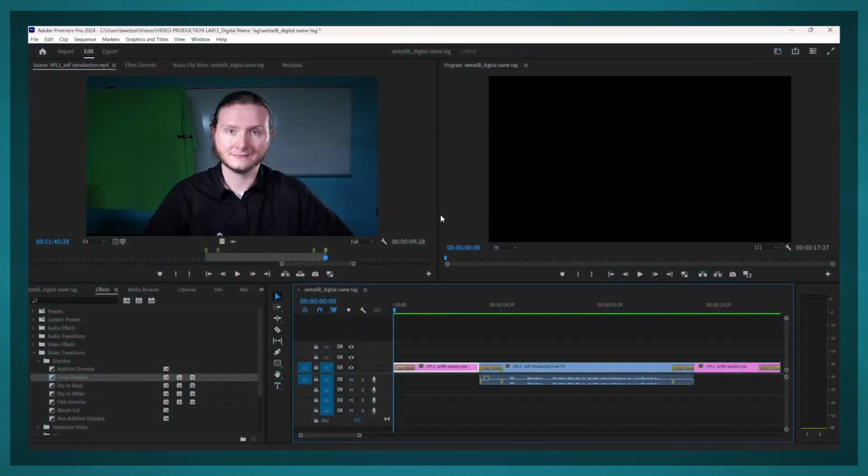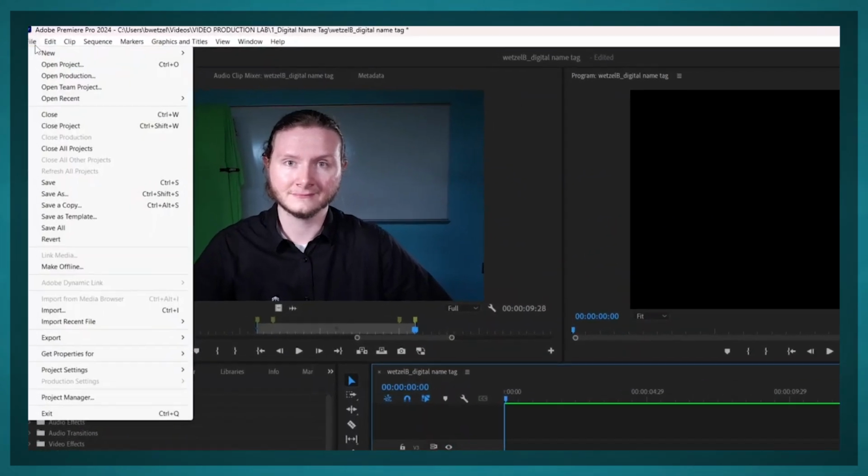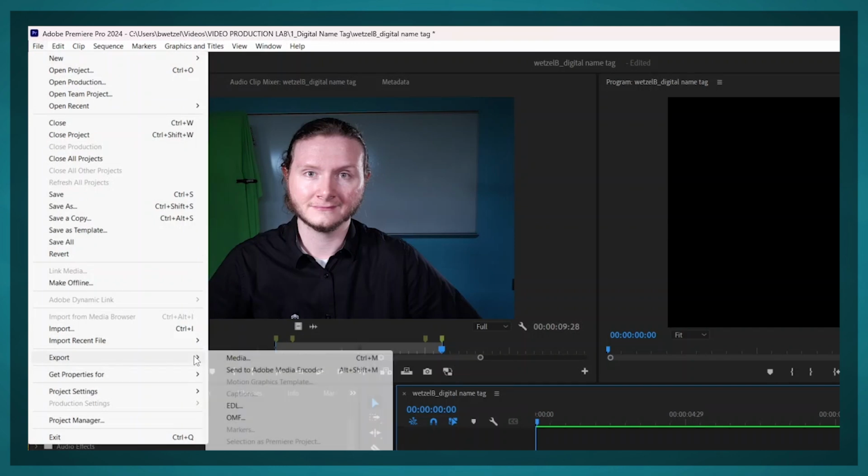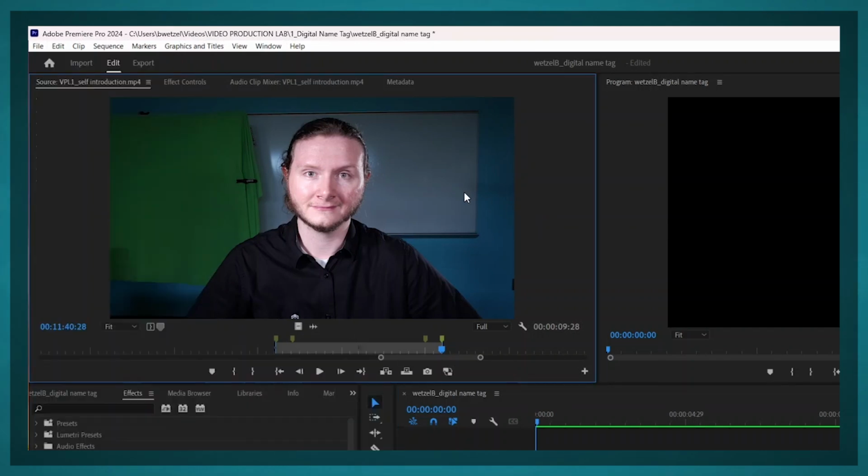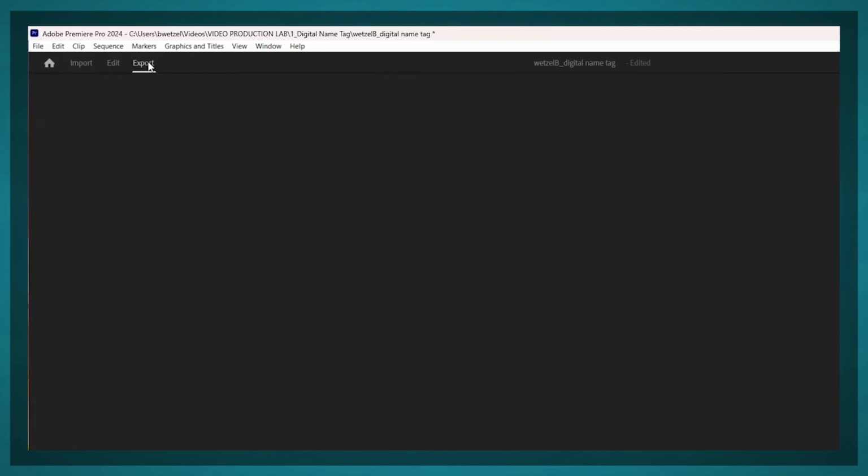Once you've reviewed your video, you can move on to exporting. With your sequence rendered and your project saved, go to File, Export, Media. You could also select the Export tab found below the menu bar.